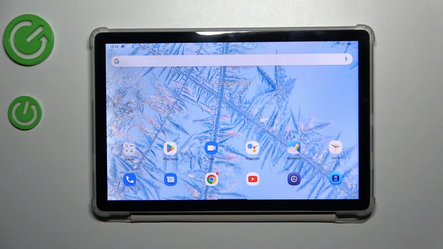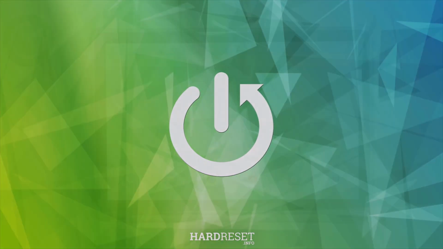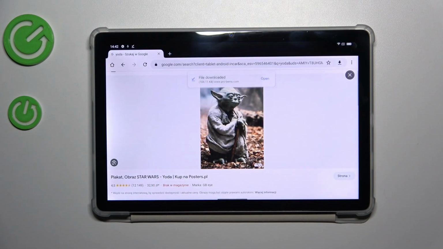Hi everyone, in front of me I've got BLACKVIEW Tab 12 Pro, and let me share with you how to clear the browser on this device. So let's start with opening the browser. In my case it will be Google Chrome, but no worries, basically this whole operation looks pretty similar in all other browsers which are commonly used.